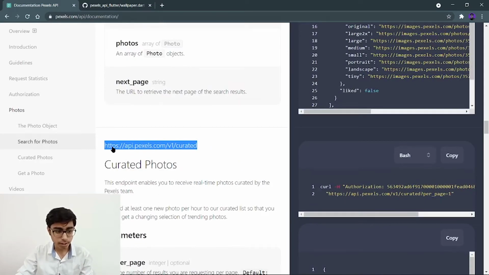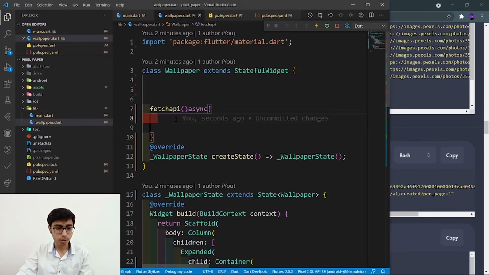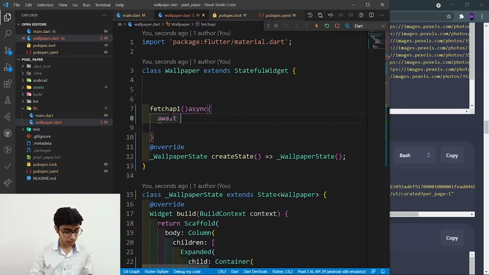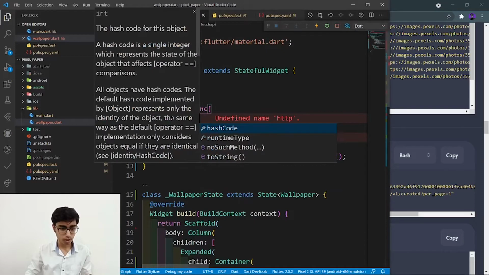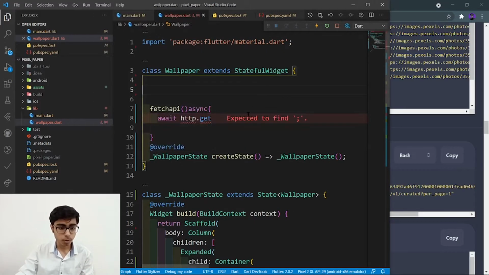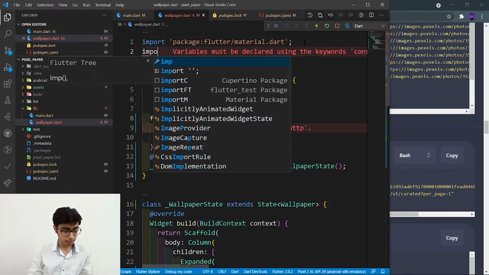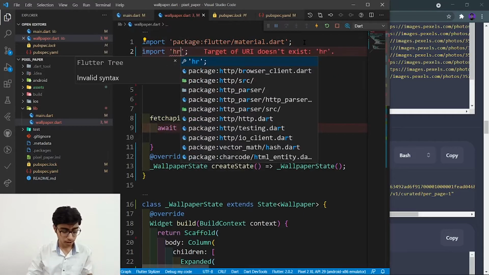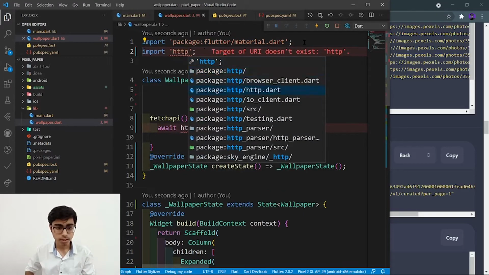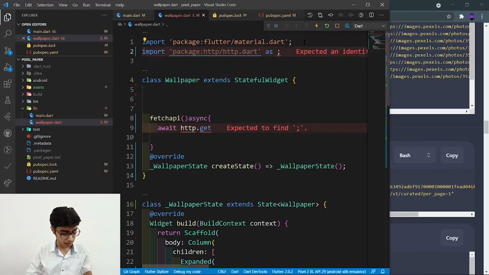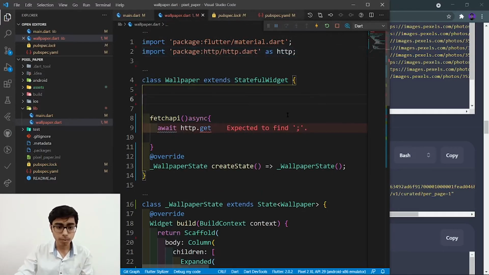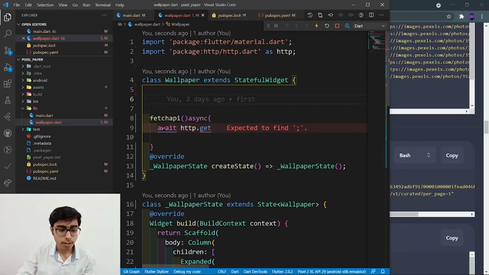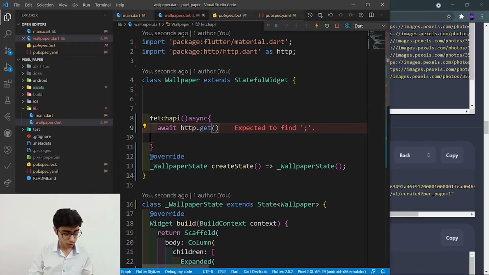So for now just copy this http address and come to your Visual Studio and write the code: await http.get, and you have to import your http. So import package:http/http.dart as http, right? If you do not write this as http, you won't be able to use http, right? Now write await http.get uri.parse.